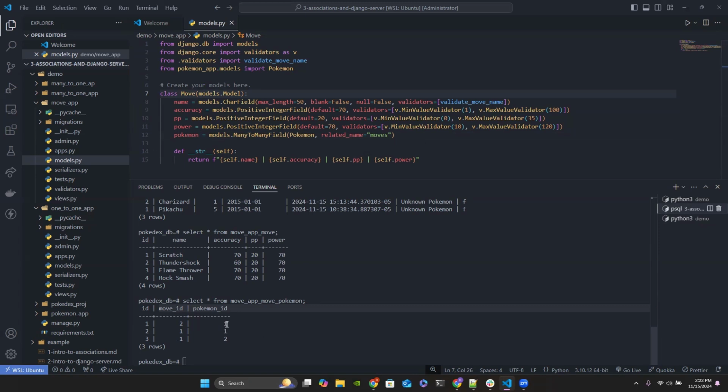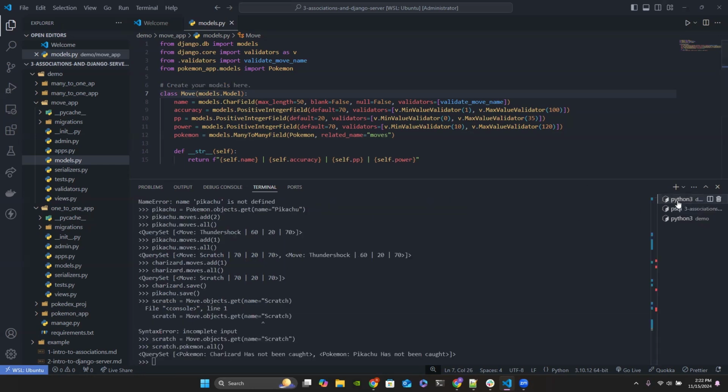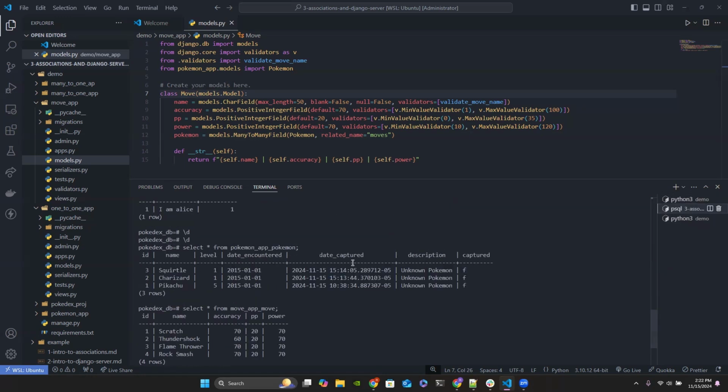We didn't have to input this move ID. Shoot, we didn't even have to create this table, right? When we added that many to many relationship, it knew to create that connecting table for us. Does that make sense? How does it know that it's supposed to be move ID and Pokemon ID? Well, because that's the name of the table, right? So if we were to change this table name, it would be trainer ID. Does that make sense?